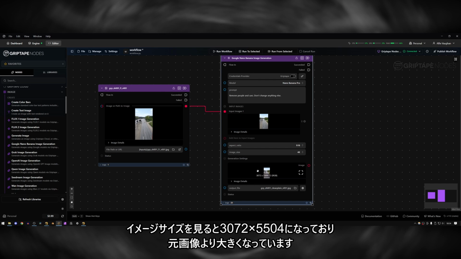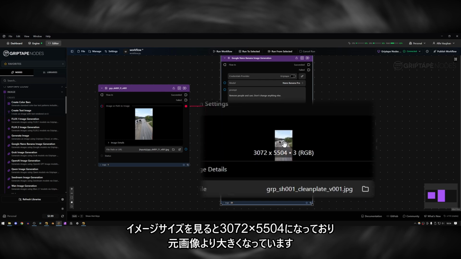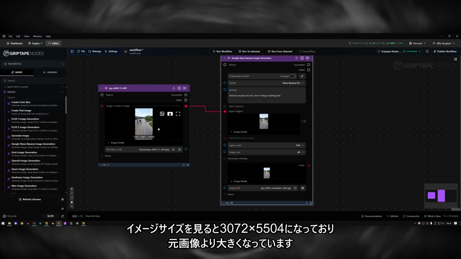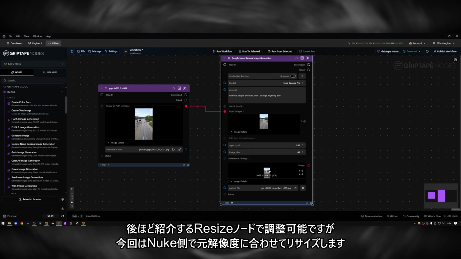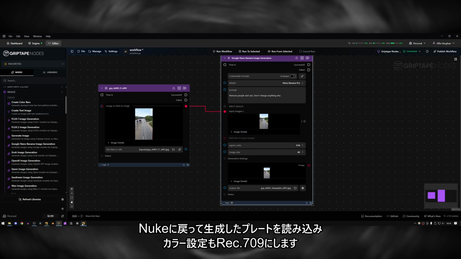You will notice if I hover over the image here, it's actually come out at 3072 by 5504 pixels, which is bigger than my original source image. There's not a huge amount of control over the output resolution. Like I said, you just have the image size going between 1, 2 and 4K. There is a separate resize node for scaling images, which I'll demonstrate on the more complicated shot at the end of the video. But higher resolution isn't a problem, and I'll just end up reformatting it down to be the same size as my source resolution in Nuke. Speaking of which, let's hop back into Nuke.